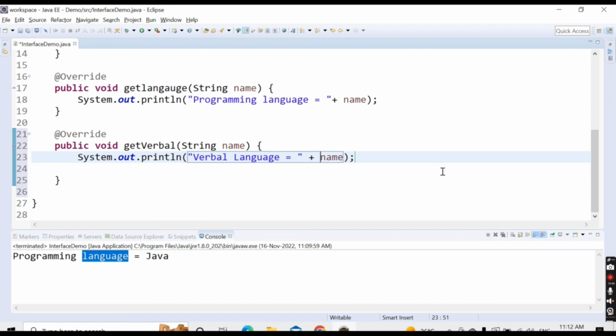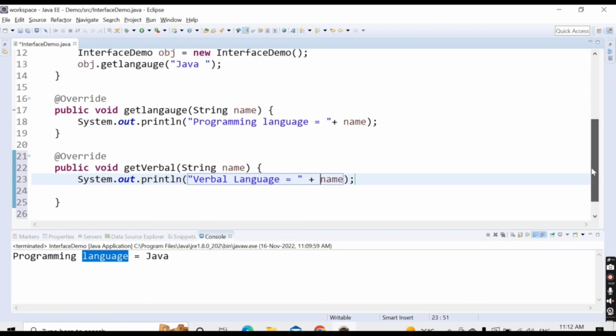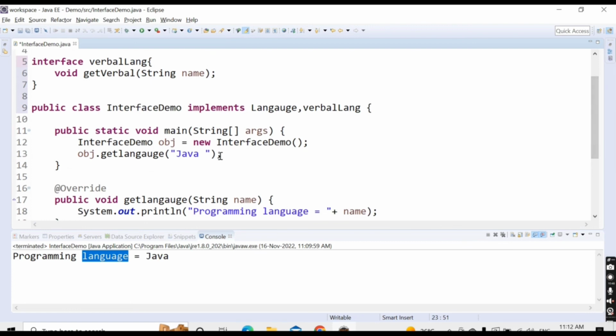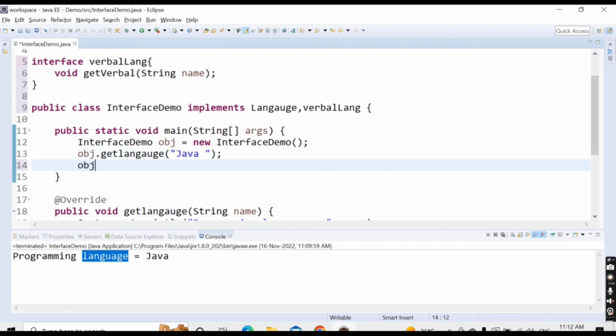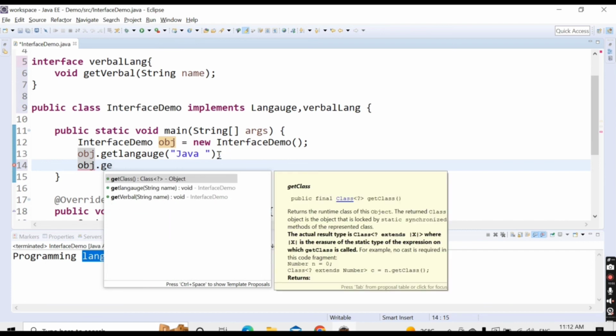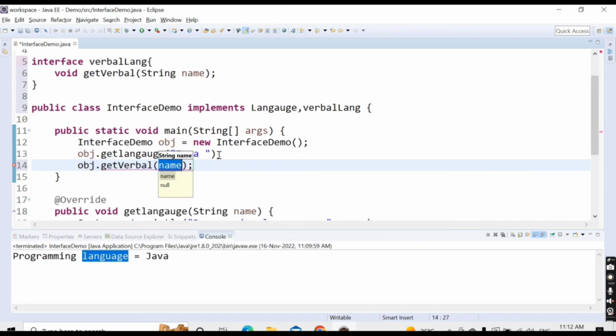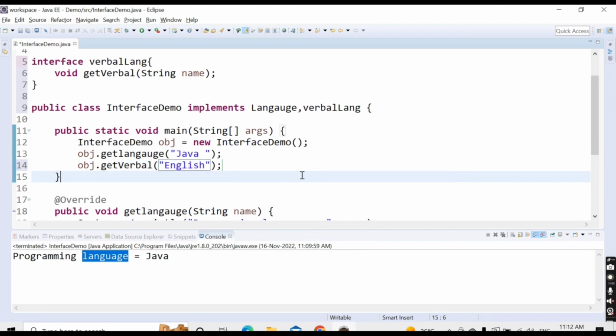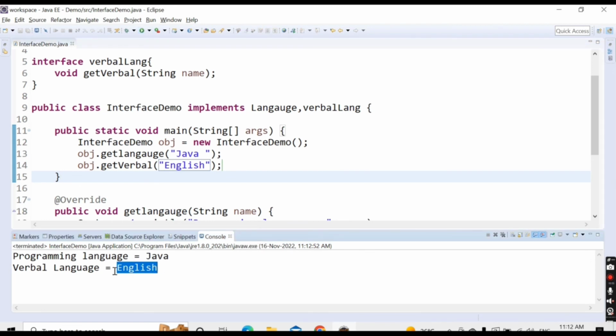And now from the main method we will try to call this getVerbal method. So obj dot getVerbal, and here we need to pass one argument. Let's say we pass here English. So there is no error in our code. Let's save this and run now. So see, we are getting a message: verbal language is equal to English and programming language is equal to Java.